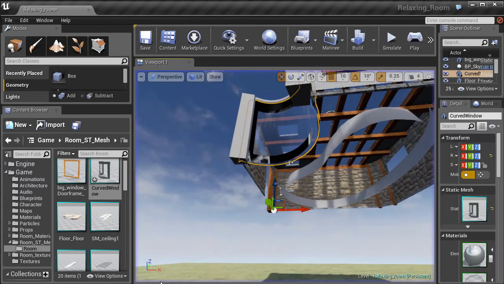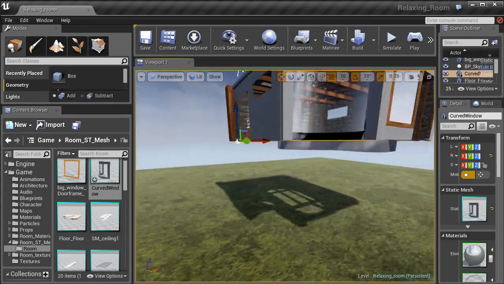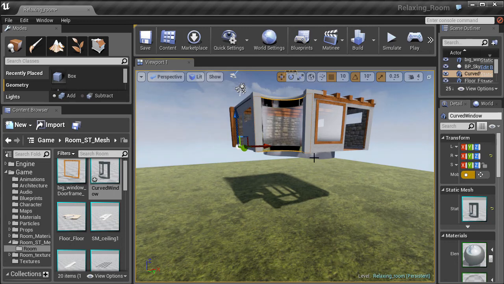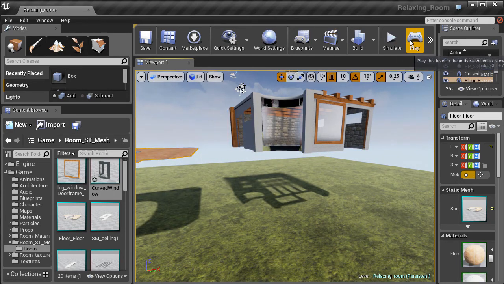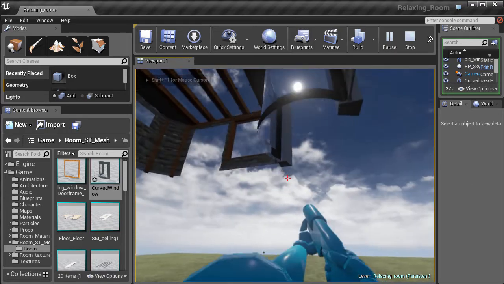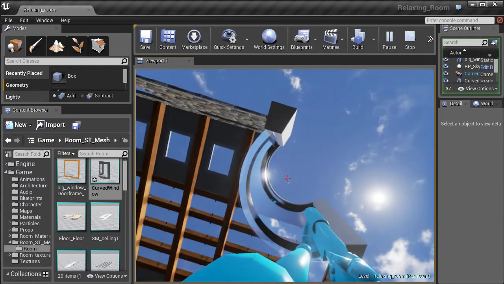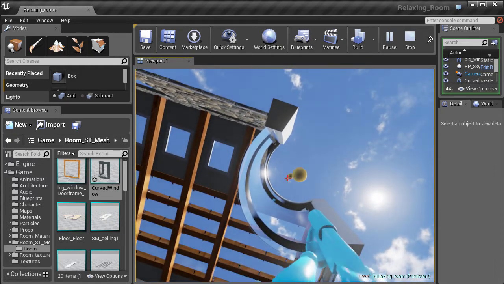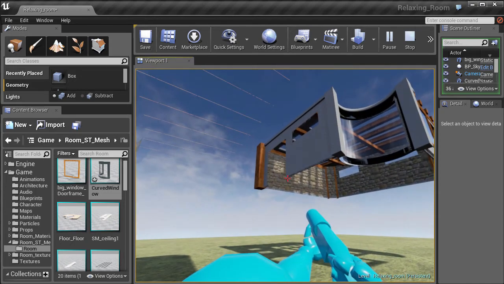Let me do another test here, because I want to be sure that these collisions are properly placed. Play. Okay. Yeah, it was the floor. Okay, so now you can see, you can shoot. Okay, so that's it.